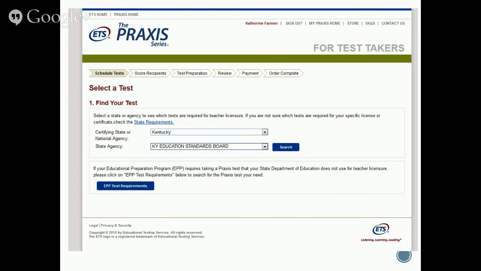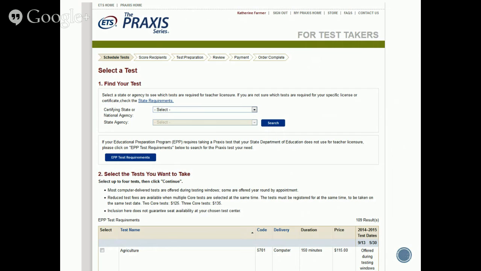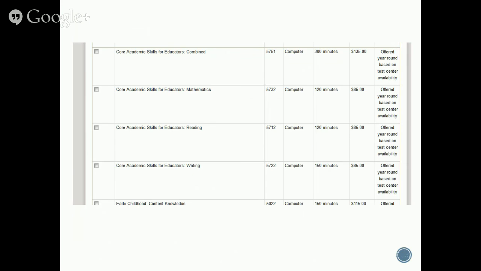Then you'll come to select a test, and the certifying state or national agency for Murray State is Kentucky. So you'll select Kentucky, and then the state agency is going to be the Kentucky Educational Standards Board. So make sure that's the one you choose, and then you'll click search. It'll come up with a list of tests that are available for the Kentucky Standards Board. You'll scroll down and find the test that you need to take.